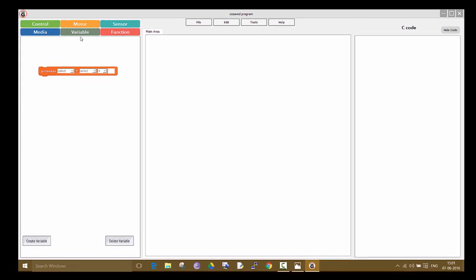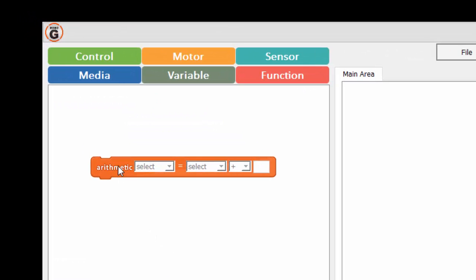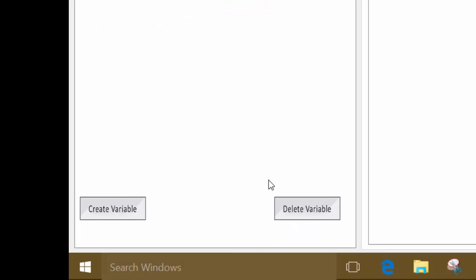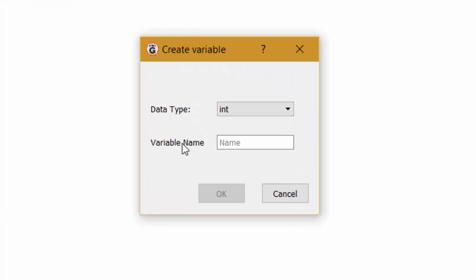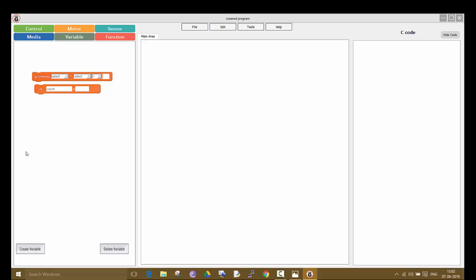Then we have the variable context area. In variable context area, we have a create variable button, we have an arithmetic variable block and we have a delete variable button. So let us go ahead and create a variable. You can create three types of variables: int, char and string. So let me create an int variable. So now I have declared an int variable count.